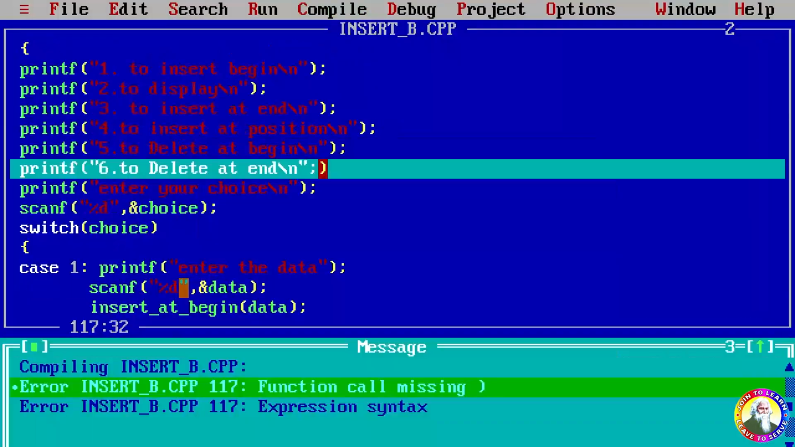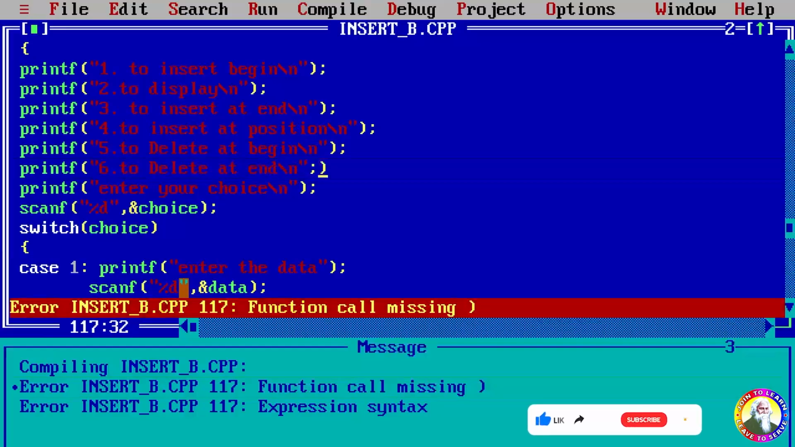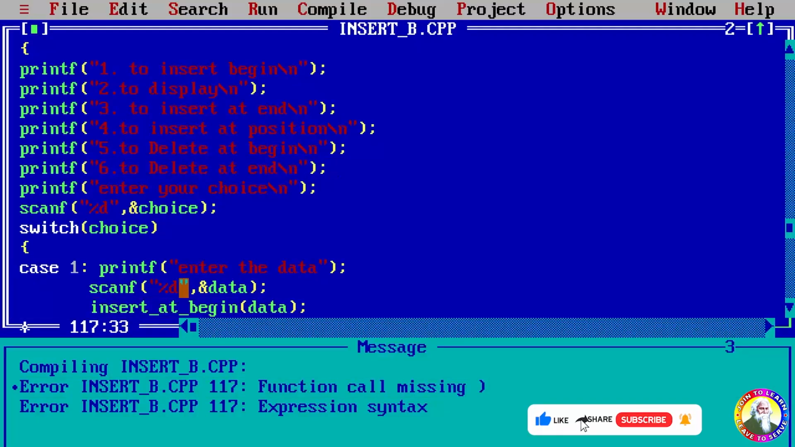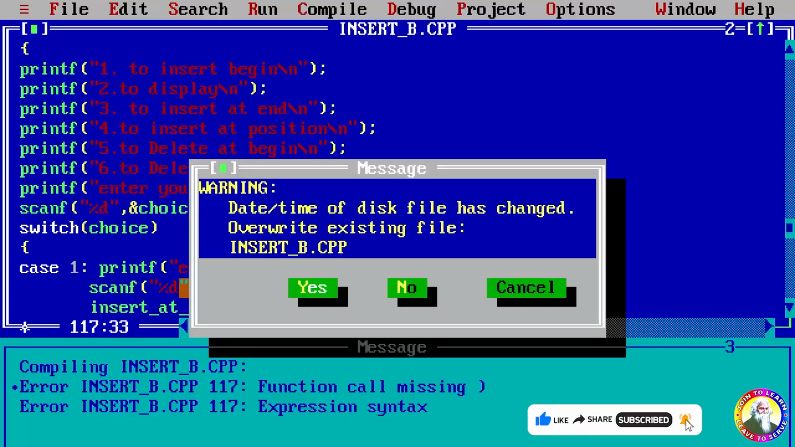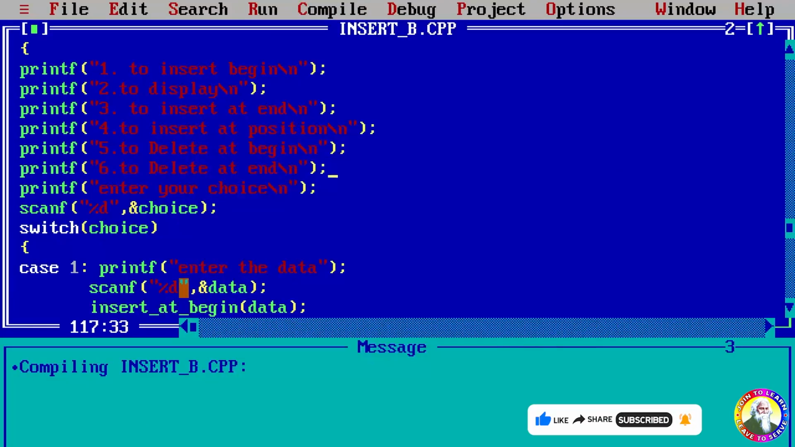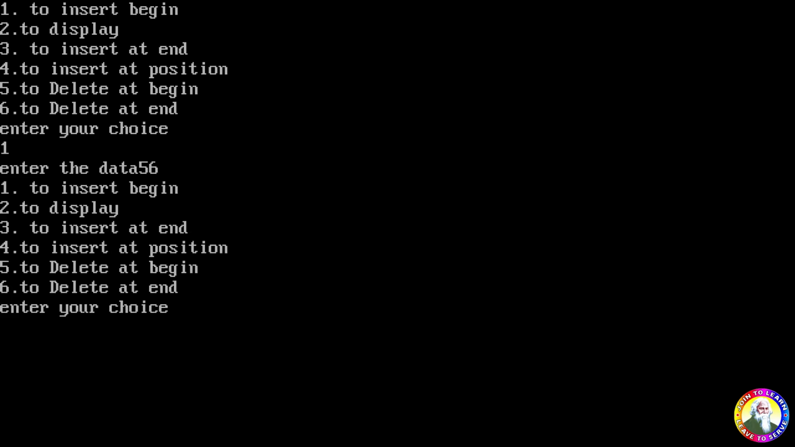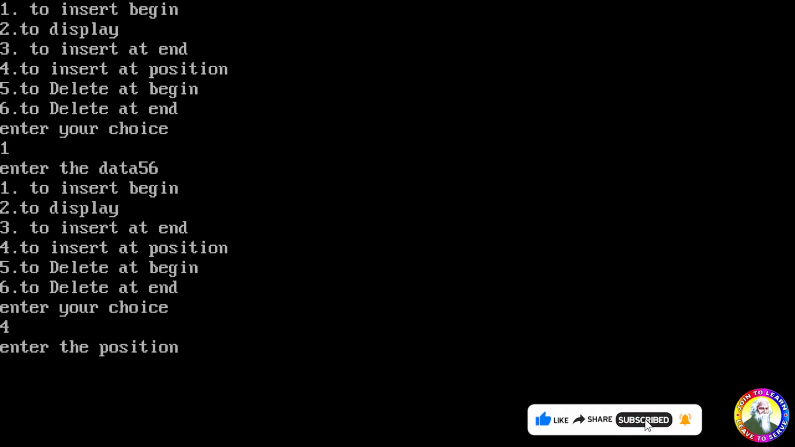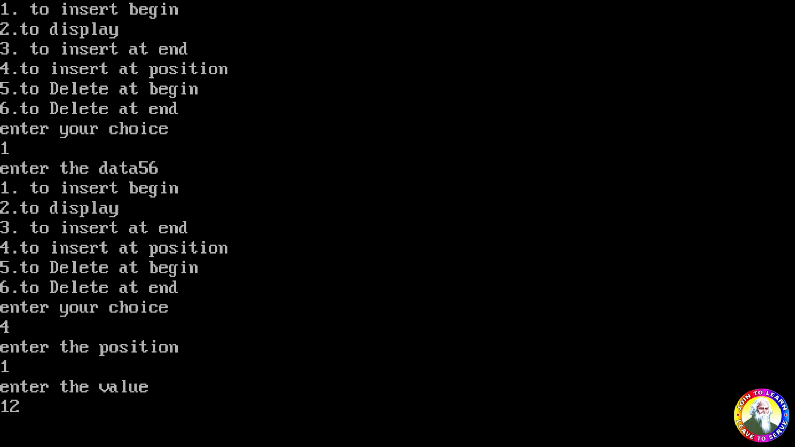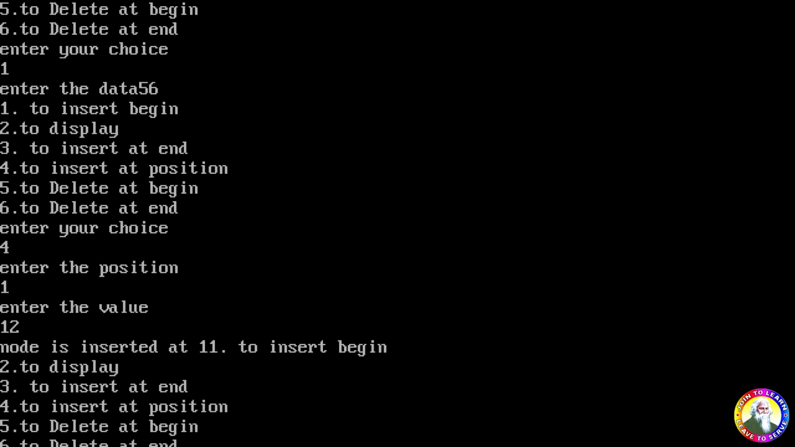Now compile. I got 2 errors. Yes, here the semicolon should be here. Again, save the program. Compile the program. Done. Now control F9. Enter your choice. Again, let us go with the insertion first. Enter your choice 1. Let me insert the value 56. And again I would like to go with the insert at the position. I will go with the fourth option. Now enter the position 1. Enter the value 12.